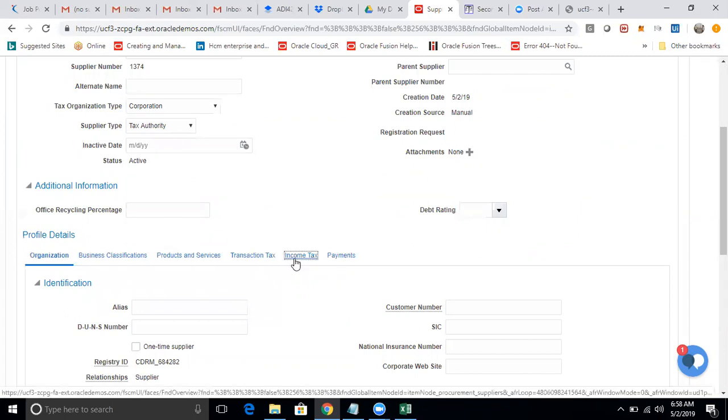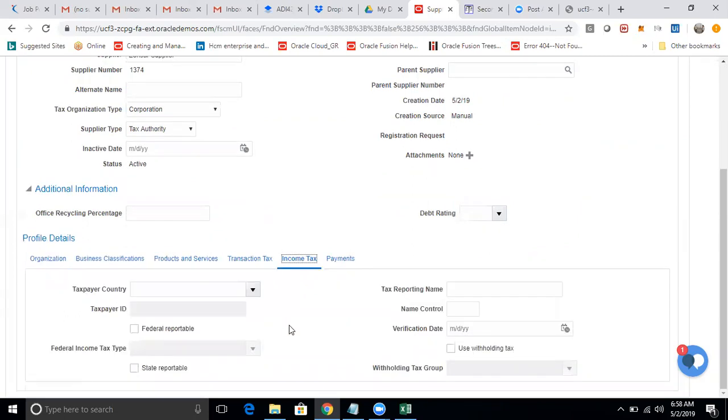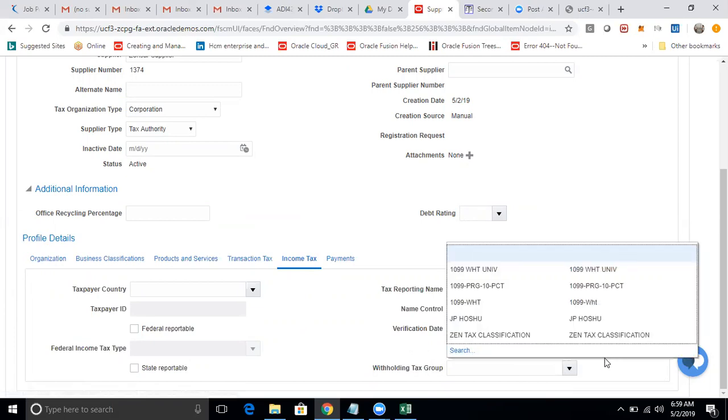Here we have the option income tax. There is a checkbox here. You are supposed to enable, check this checkbox, use withholding tax. It means you want to use the withholding tax for this particular supplier. Select this, and then select the tax group name, whatever tax group or tax classification we have created just now, and attach this.